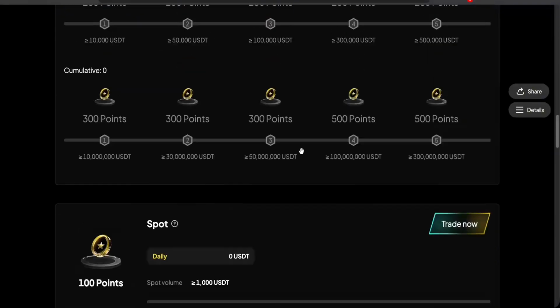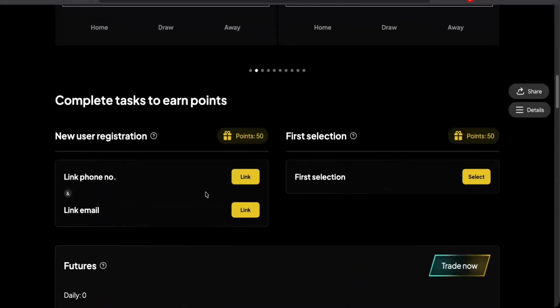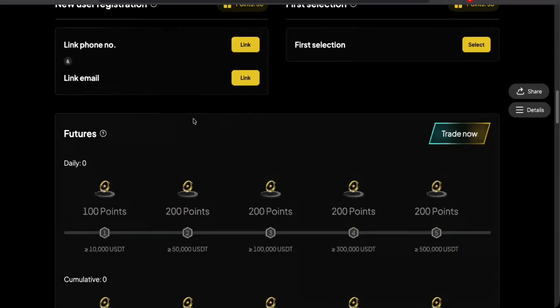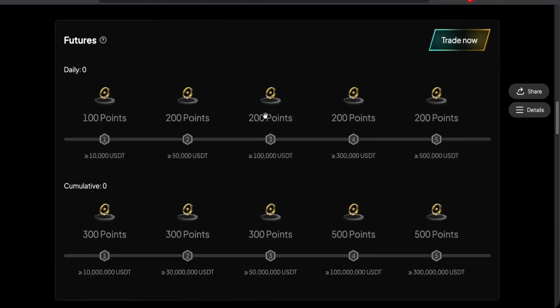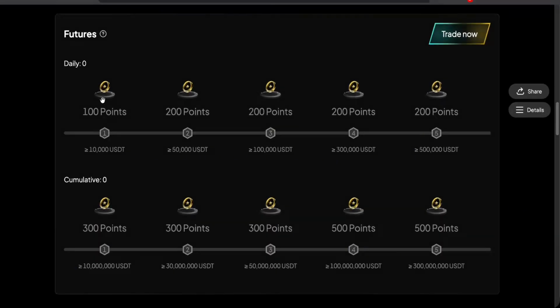So how do you get these points? First, you register, you sign up an account using the link in the video description, you get these points. Okay, link your phone numbers and all of that, you get the points. If you do 10,000 in trading volume, you get 100 points, as you can see here. If you do 50,000 in trading volume rather, you get 200 points. And if you do 100,000, additional 200 points, and it goes on. So these are what you need.